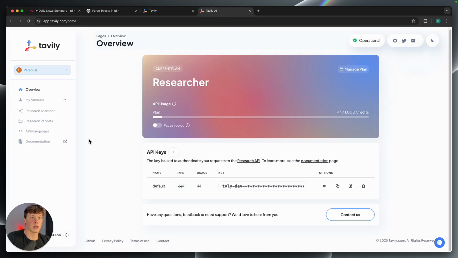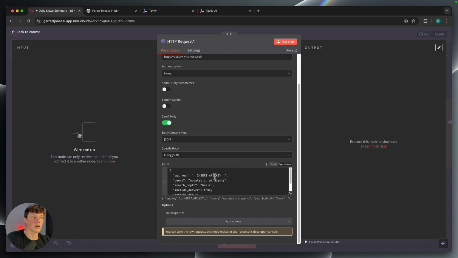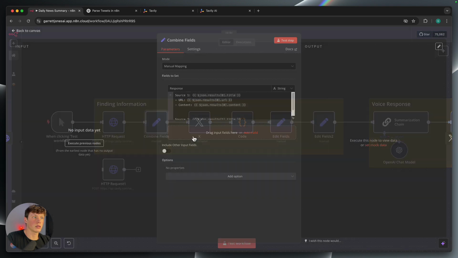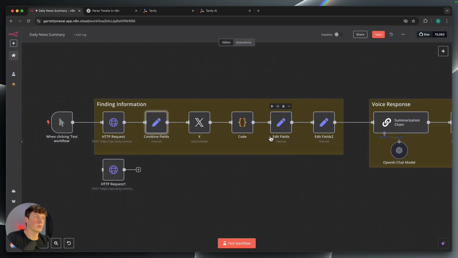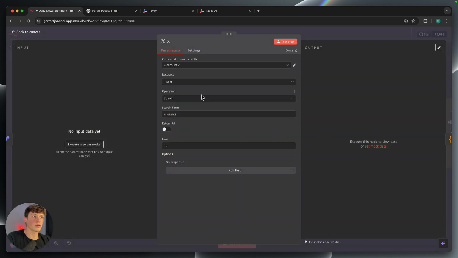On Tavily's website, they have the documentation here, so you can look through that on your own. And if you want to edit this JSON body here, you can do so. If you do make any updates to that, you will have to update the combined fields here, this fields edit. But after that, these two steps are getting the information from Tavily, which is a web search tool, and then we are searching for tweets on X. And what we're doing is we are just searching for tweets about the search term AI agents.